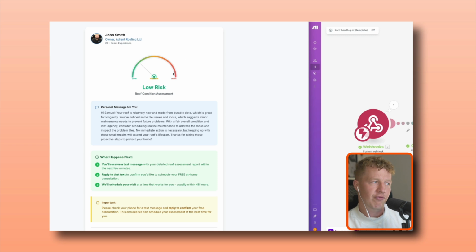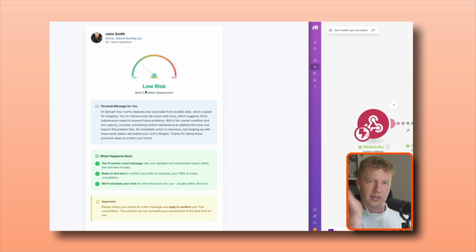One of those formats is a risk analysis out of 5, which is what shows this indicator tool, which kind of shows the gauge, I suppose, from low to high. And then we've got the personalized message.